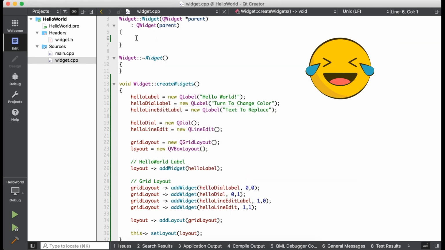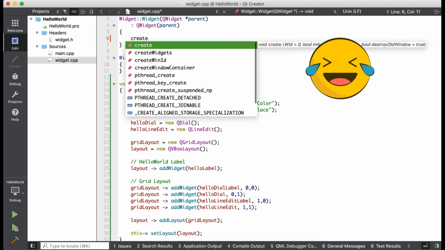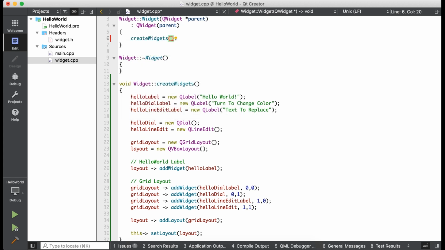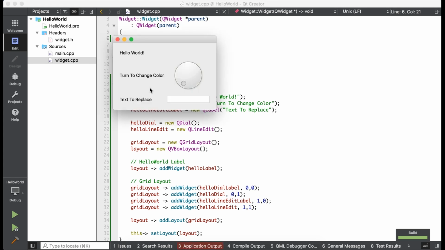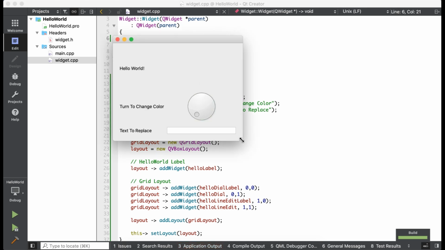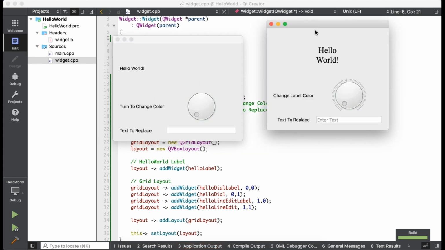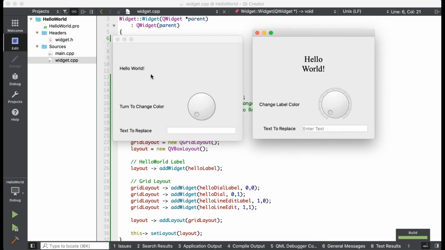Oh, all right. We forgot to add our create widgets. Now let's run it again and see what happens. Right, so this is what we want. It's getting there. It's certainly not the same as this one, but you see you've got your hello world at the top, you've got your grid working the way you want it, and it comes under the hello world label. So we are getting there.